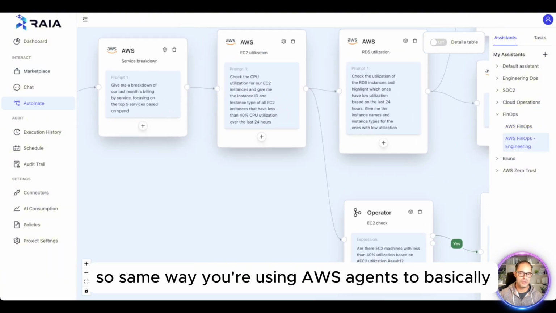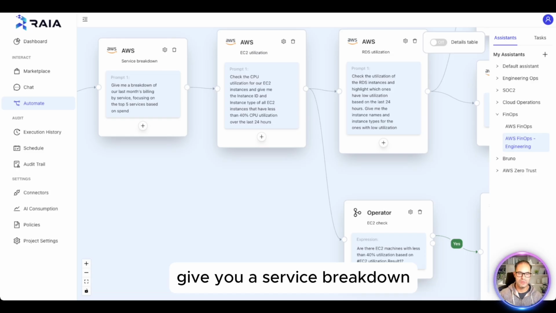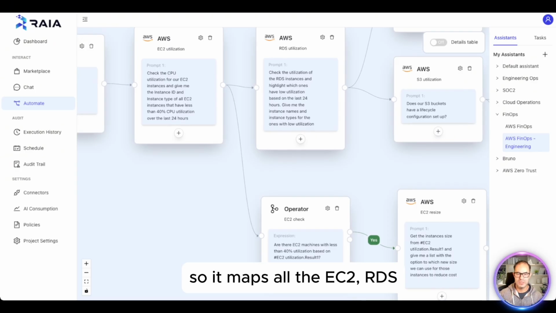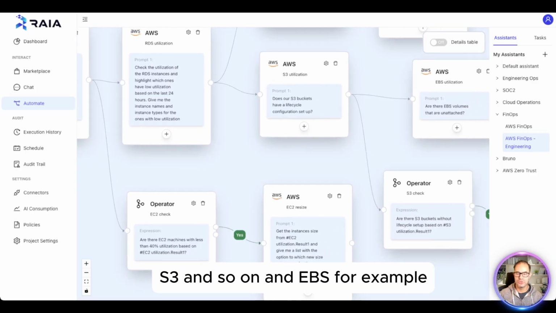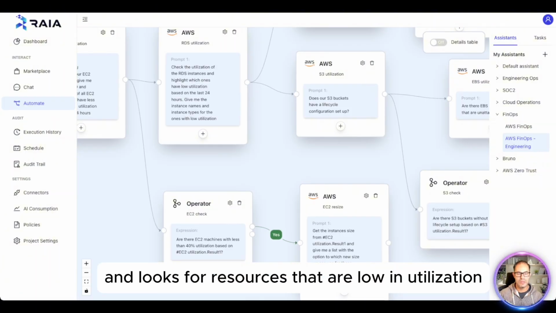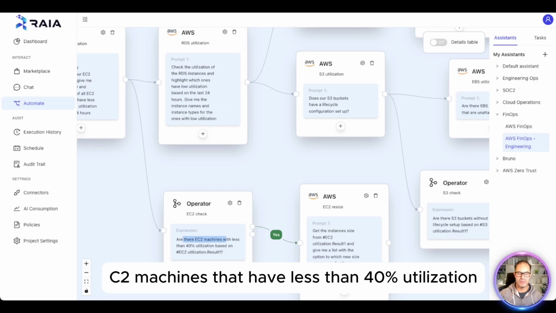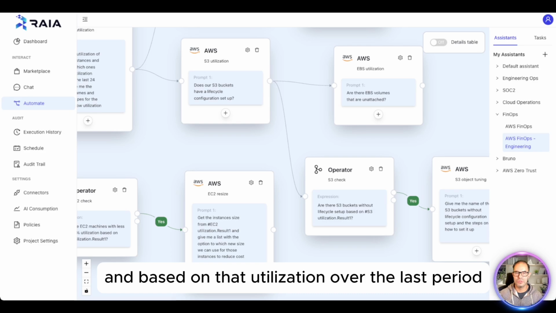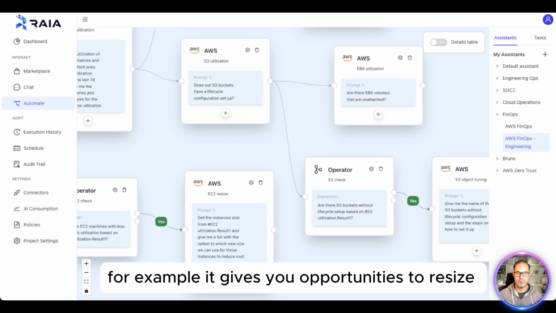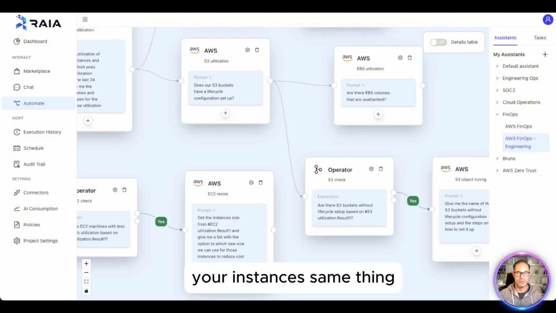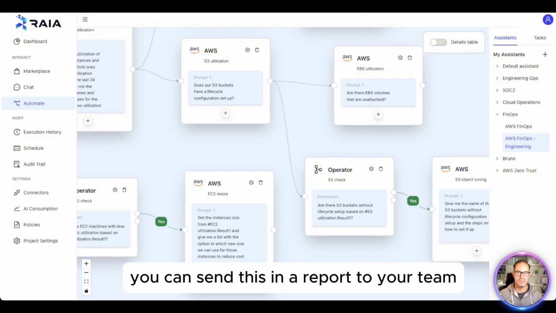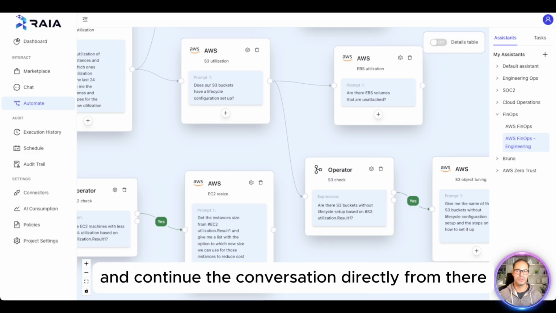Another one that you can import from the marketplace as well is the FinOps engineering. Same way, you're using AWS agents to give you a service breakdown and utilization of resources. So it maps all the EC2, RDS, S3, and EBS, for example, and looks for resources that are low in utilization. In this case, we're looking for EC2 machines that have less than 40% utilization. And based on that utilization over the last period, it gives you opportunities to resize your instances. Same thing, you can send this in a report to your team or a Slack message and continue the conversation directly from there.